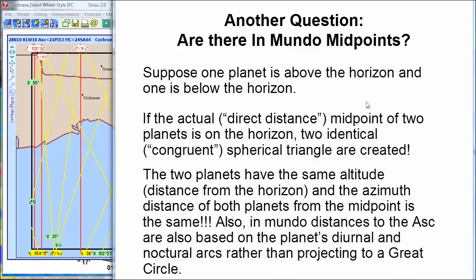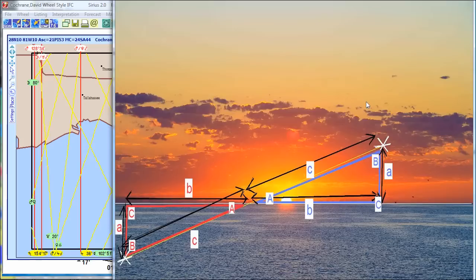I did some thinking about it and analyzing it, and I noticed something very fascinating. I did not anticipate that I would discover it, but I just was playing around with the astronomy of it, and I found something interesting. And then I applied it to some charts, and it seems to work. So this is pretty exciting. The question is, can we do midpoints in Mundo? Can we do it? Okay, so here's a little picture of the horizon.